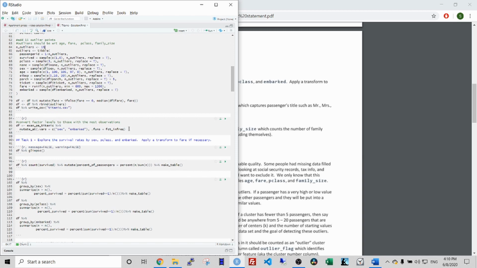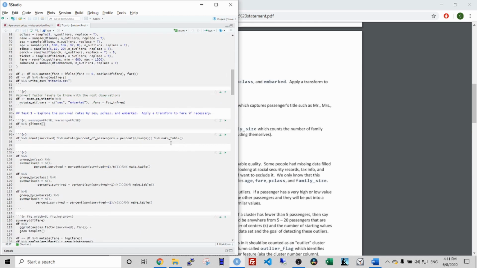Here is code which will automatically convert all of the character variables to factors which have the most observations. Now, on the real exam, this will be given to you as well. I don't need to do anything besides running the code chunk. And next, here is task 1, exploring the survival rates by P-class, Sex, and Embark.